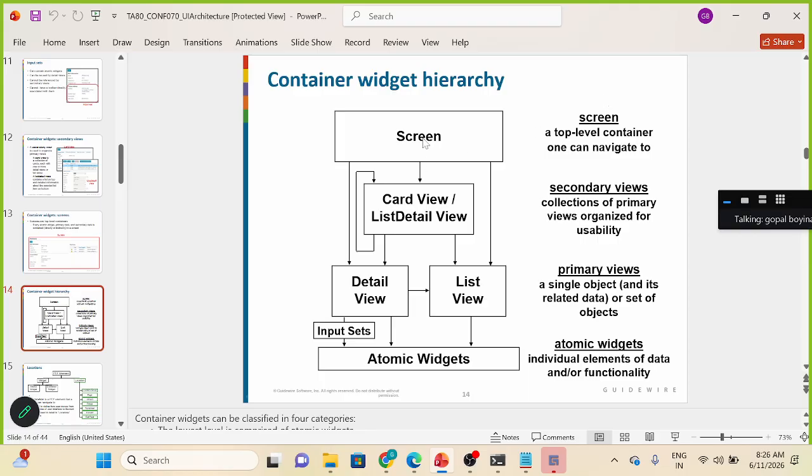You can see, you come in this direction, from screen to card view, card view to detail view, and card view to list view, detail view to input sets or atomic widgets. Getting it or not?